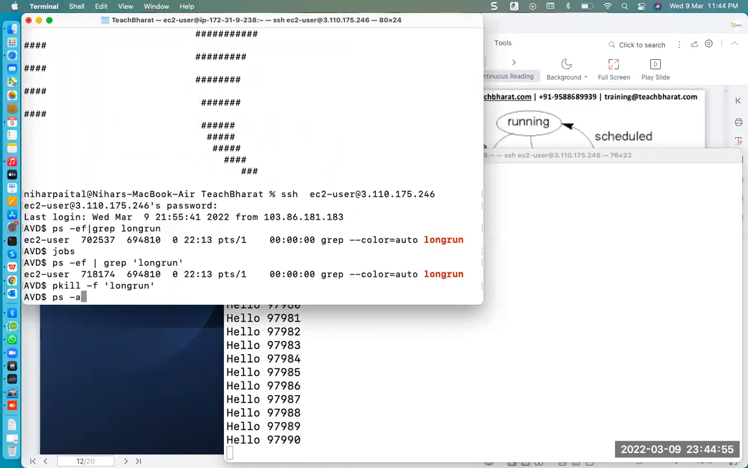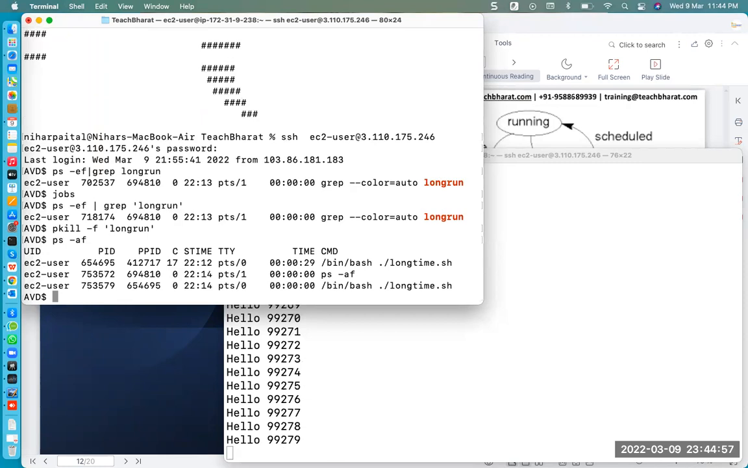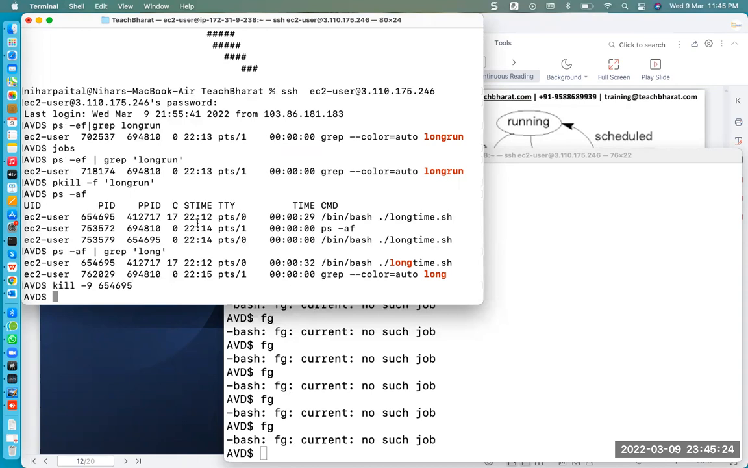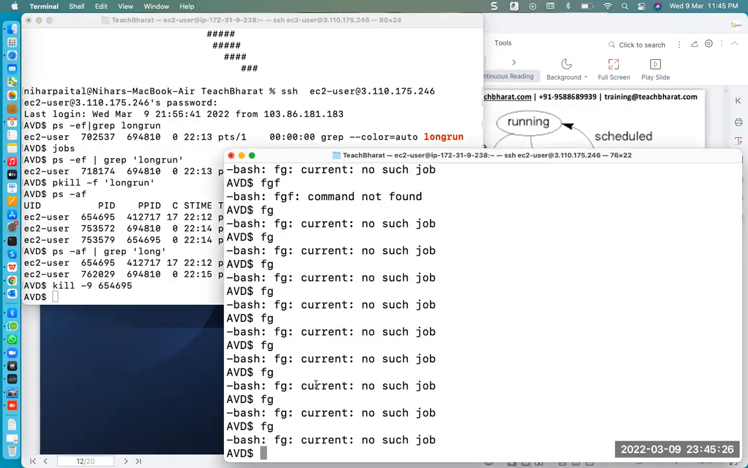ps -af. Here, if we put a grep, grep long run there, I can kill this with kill -9 and this is the PID. Now it is stopped. Okay.